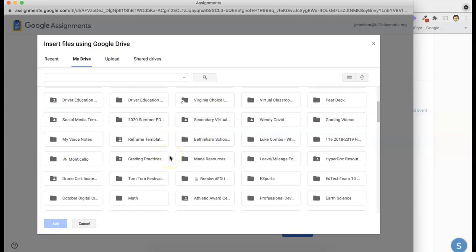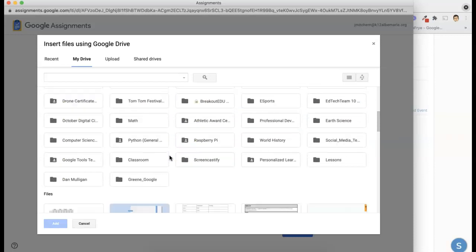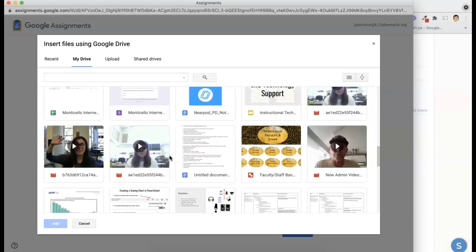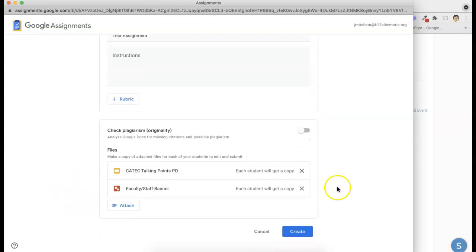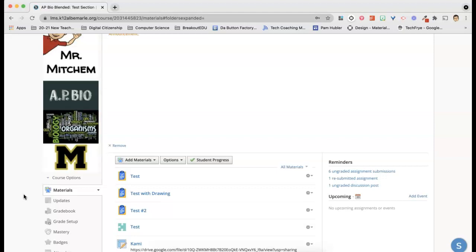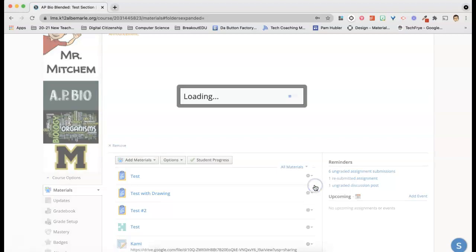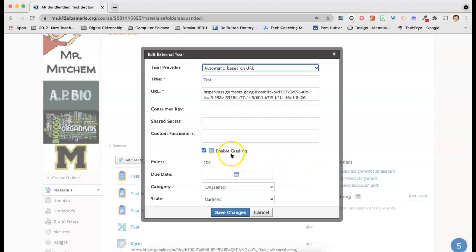I'm going to scroll down and choose this graphic. I'll add that, and you'll see students are going to get copies of both. At this point, I'm going to hit Create to create the assignment. Once you have the assignment created, you want to double check by clicking the gear and go to edit to ensure that it is enabled to grade.